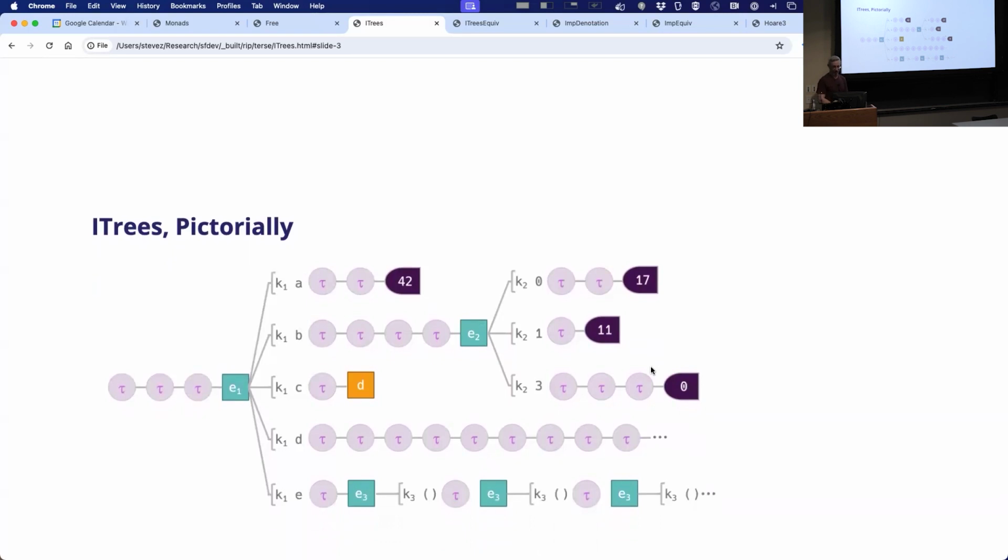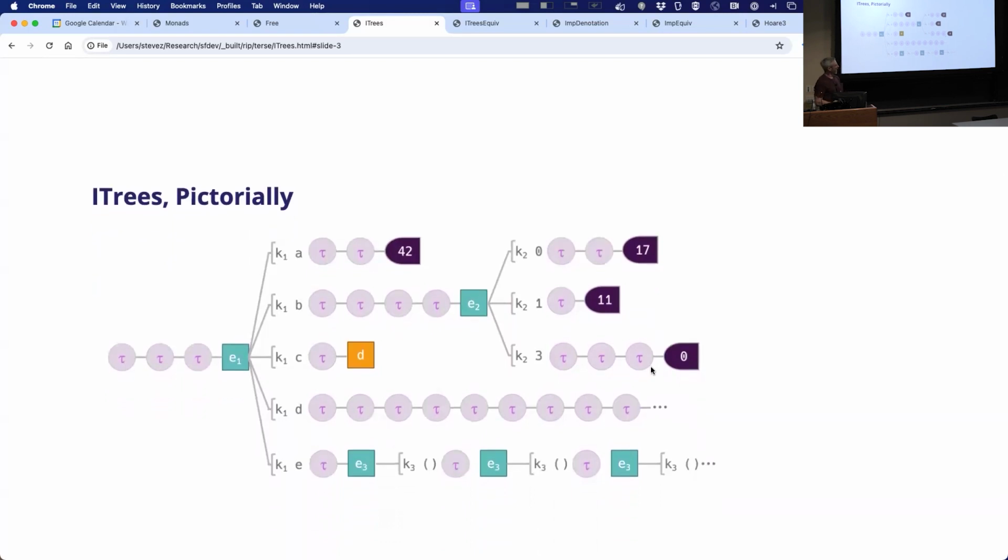Question? Should we think of tau as an infinite loop or a skip? A single tau is more like a skip. It's a transition that doesn't really do anything. But an infinite number of them is like an infinite loop that goes off into forever.